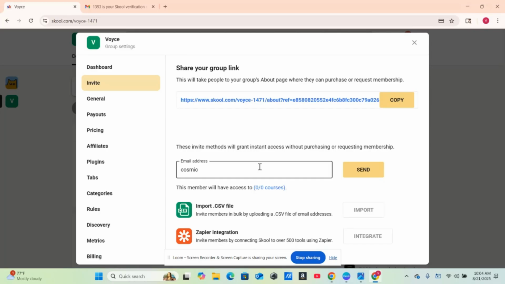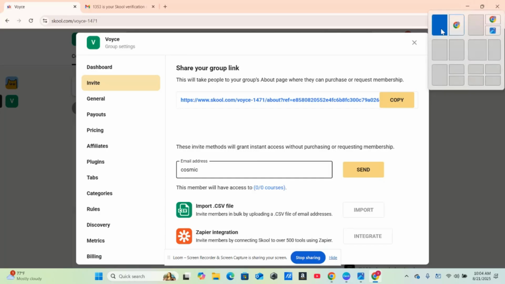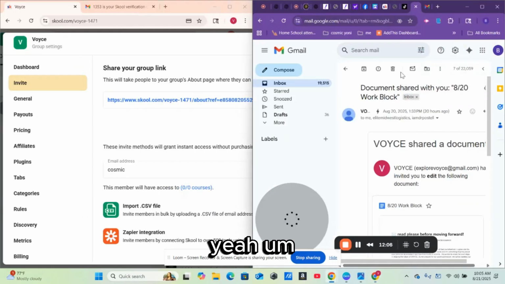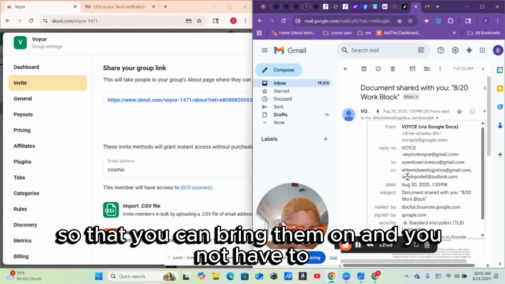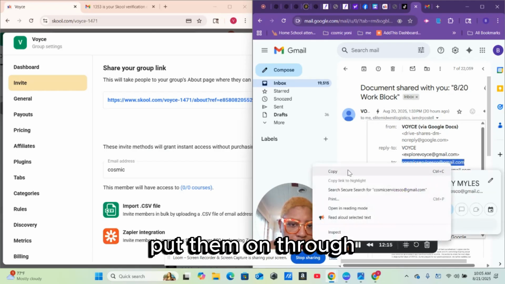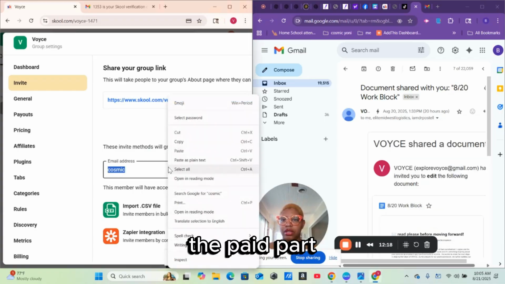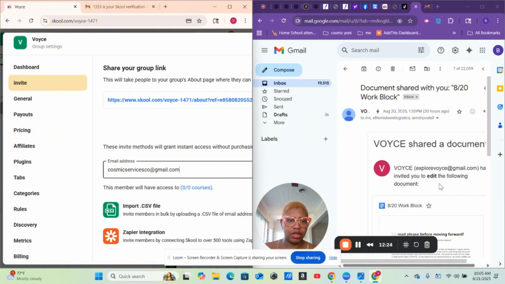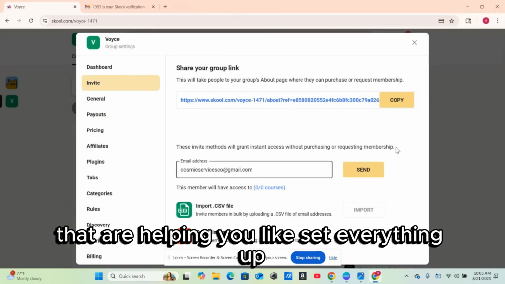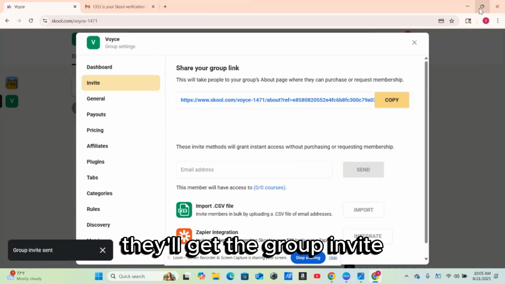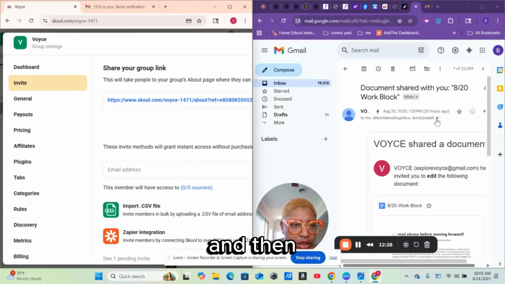They can, let's see. Yeah. So that you can bring them on and you don't have to put them on through the paid part. This only literally goes out to the members of your team that are helping you set everything up. And then send that one. They'll get the group invite.